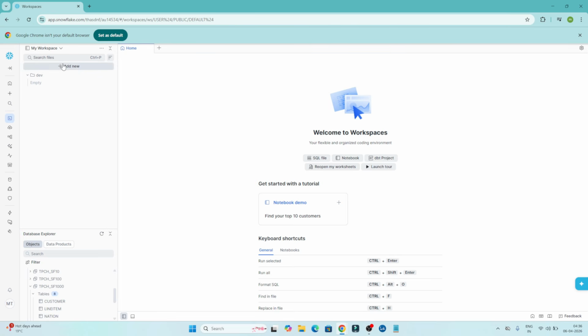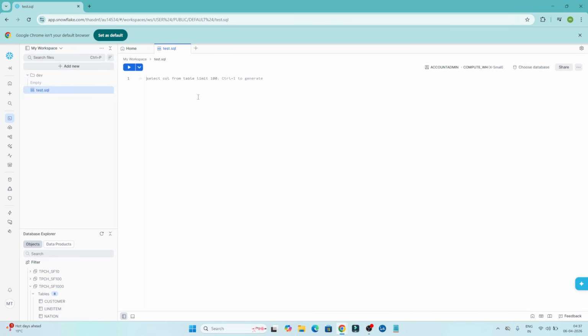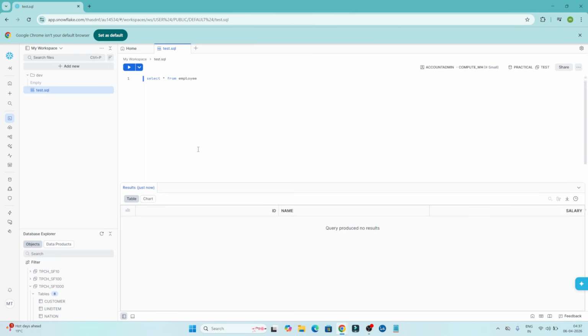In a project and in a workspace, you can create a SQL file. Let me give the name as test SQL file. Here you have to select the compute and your database. So this practical database I will select, and for schema I will select test. Now after that you have to write the command select star from employee. This is the table. Select that, and if you want to run this, click on this.